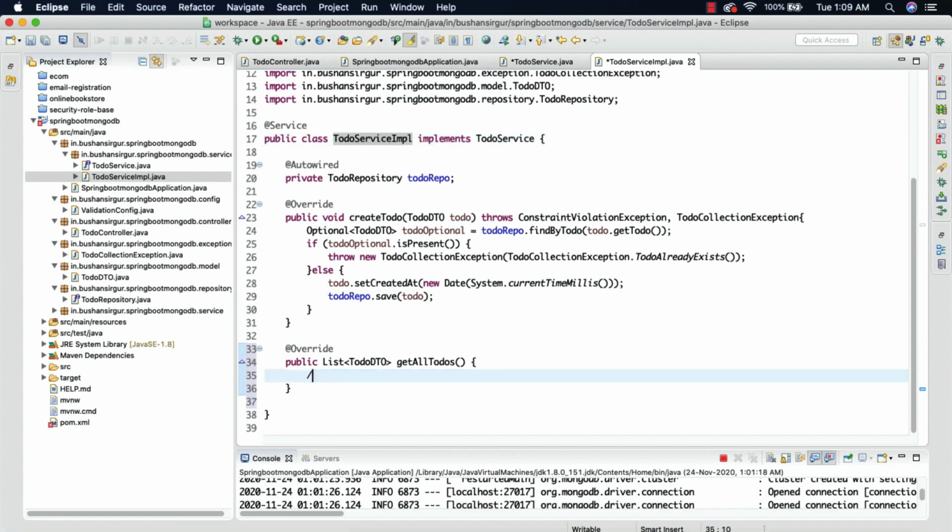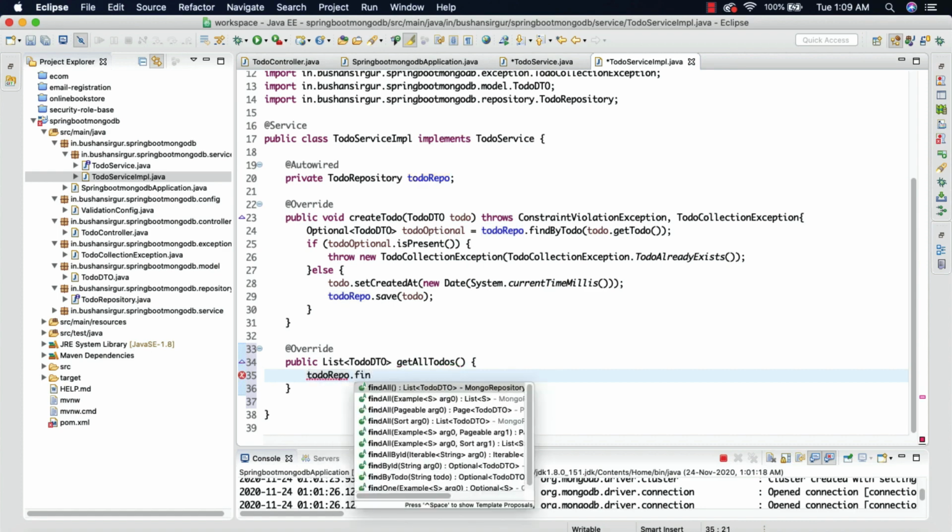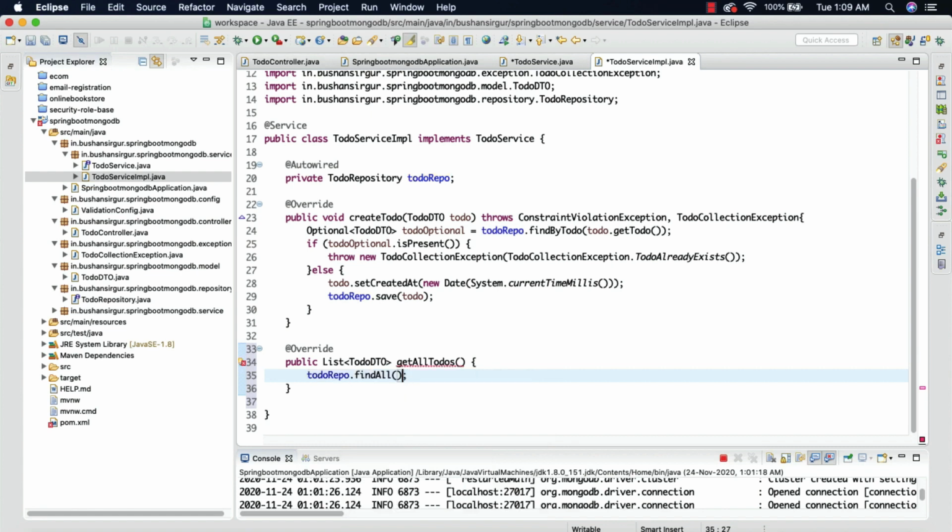Let me minimize this. I'm going to remove these comments. Now what I'll do is I'm going to make use of this toDoRepo to call the repository method, toDoRepo.findAll. This is going to return a list of ToDos, List of ToDoDTO. I'm going to call this toDos.